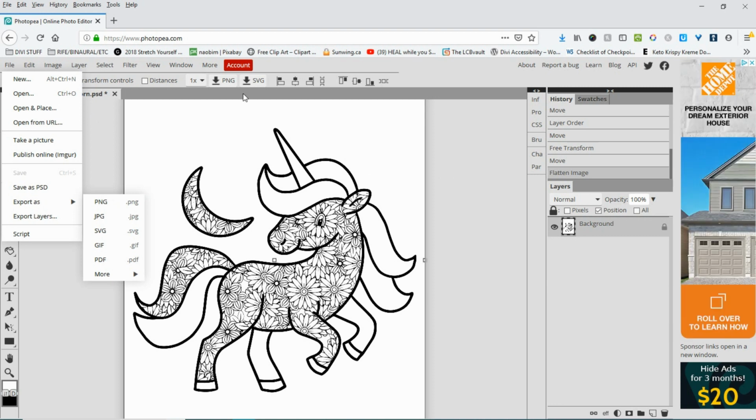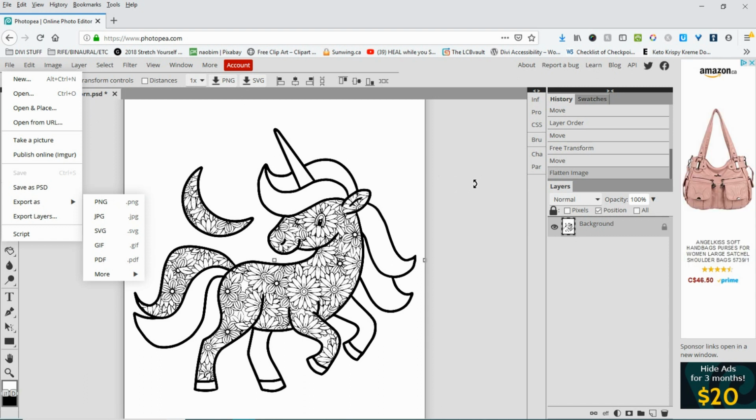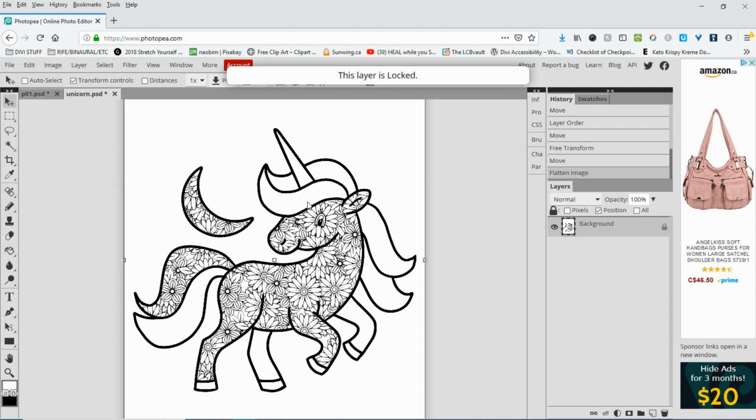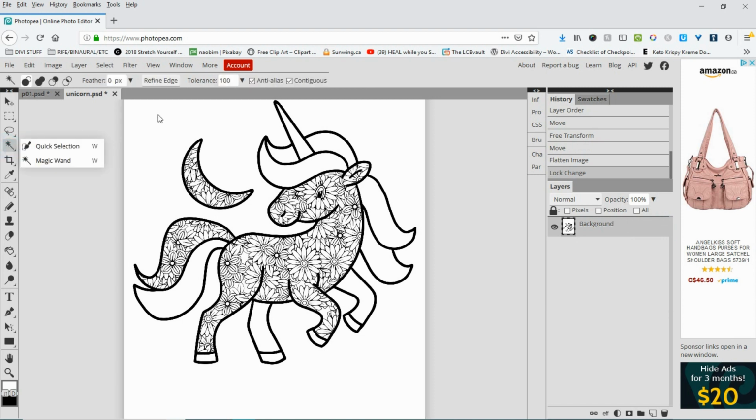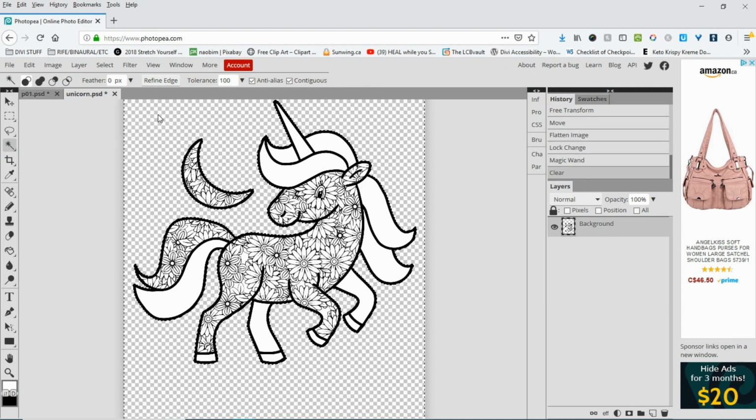Now, say you want to do something a little bit different. You still want it to be a coloring page, but you want to incorporate the unicorn into something else. So what you would need to do here, once it's flattened, come over here, hit the lock so that it unlocks that layer. Go back to your magic wand tool and click on the background, the white background, and then you're going to hit delete. So that will make the background transparent.